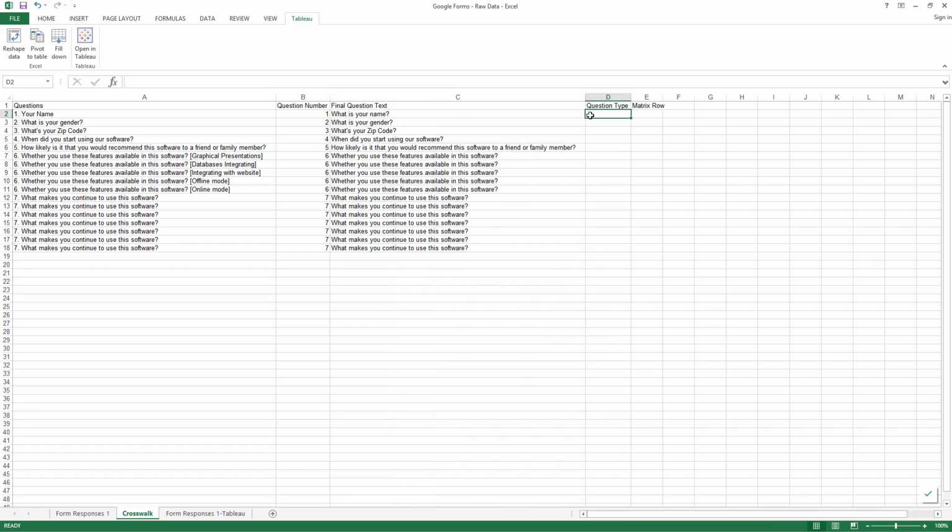All right, question type is really important. All right, your name is a text box. Now, it doesn't matter what you put right here. It just matters that each of the question types has a different name, because once we get into the dashboard, from any survey software, all of the question types are structured exactly the same.